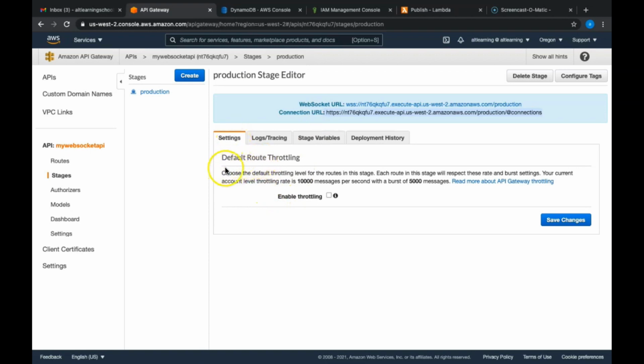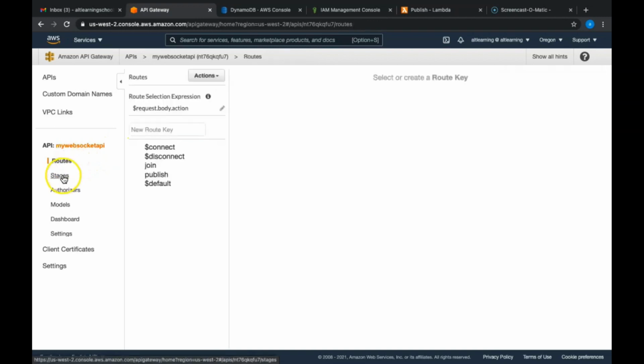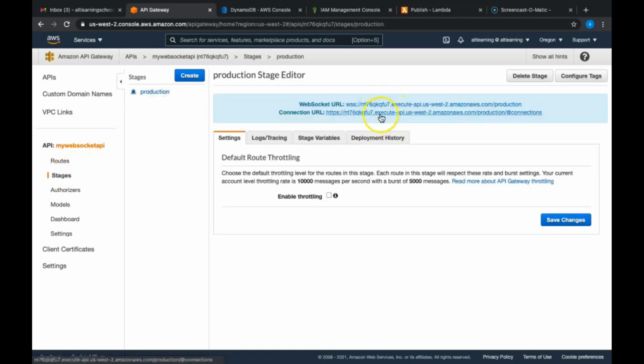There are some other settings here, like some throttling limits, which I will discuss in the next lectures. But basically that's about it. If you want to just get started, you have all the routes, you have your stage, you have your URL. Now let's see how this works.